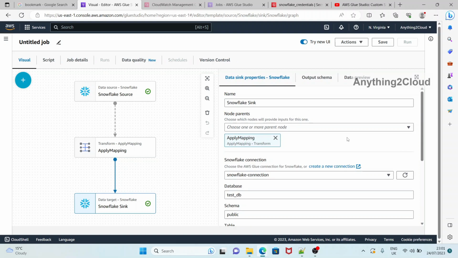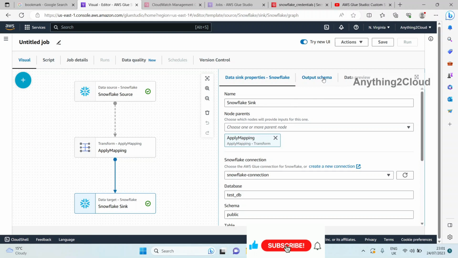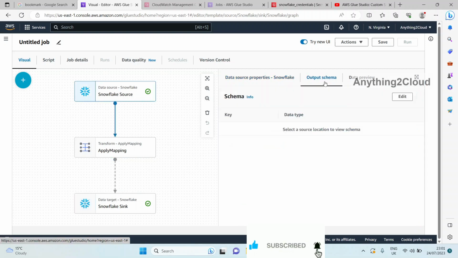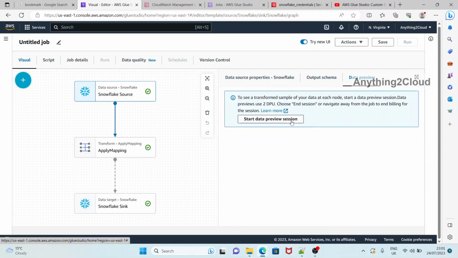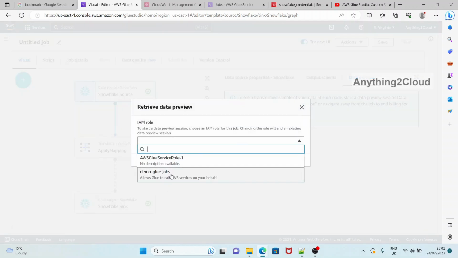Next, you will find a script here. What it's saying is the source input has provided no output schema for the node. So right now there is no output schema mentioned here. So let's do a data preview here. Start data preview session. For the IAM role, I'm just choosing a demo glue role.